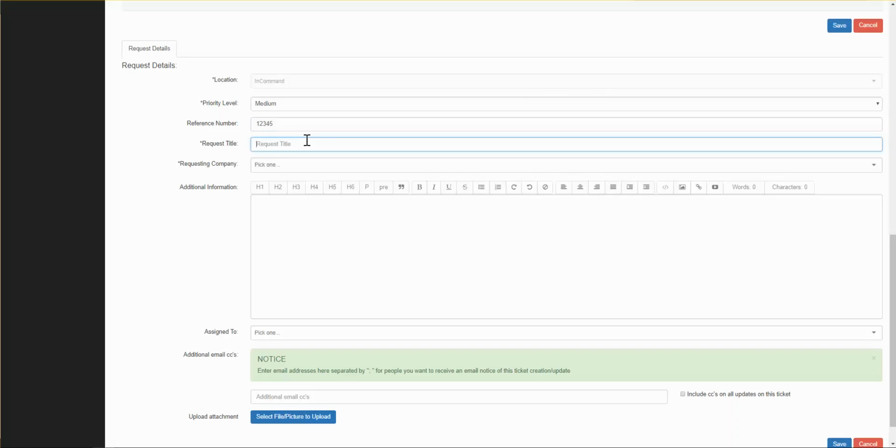The request title is a required field, and it's a short description of this request. In this case, one Dell computer commission by Dave E.